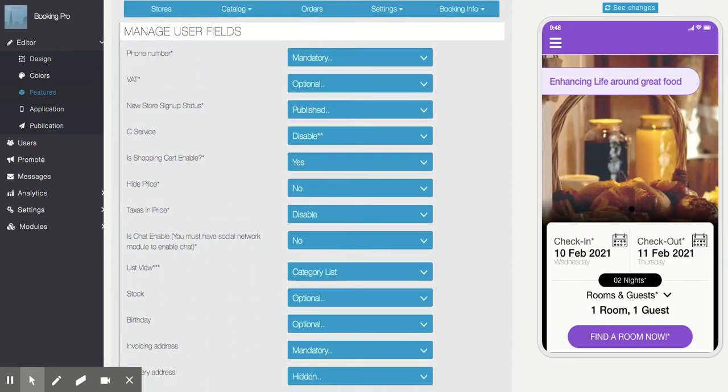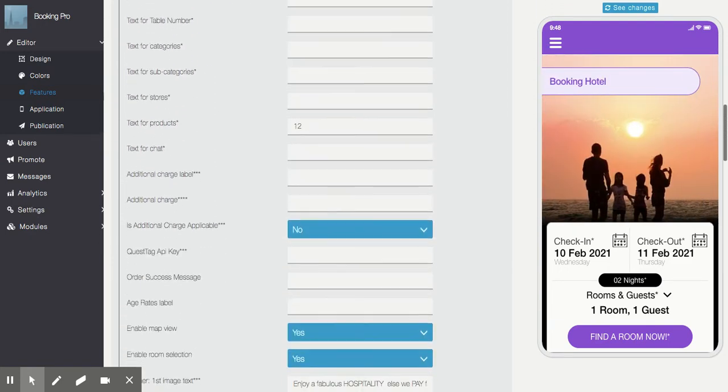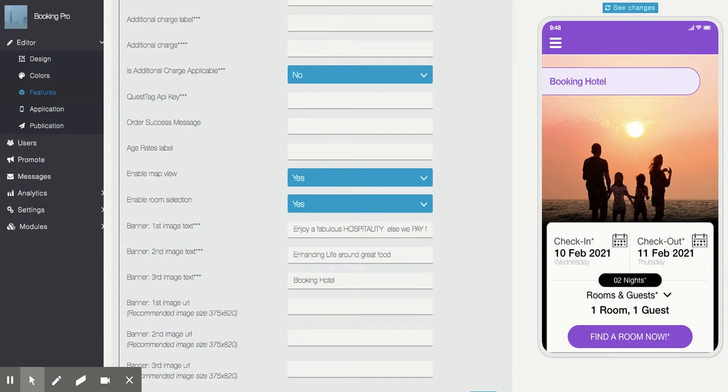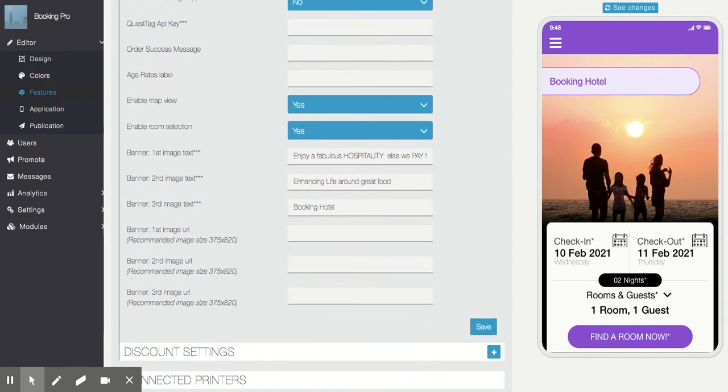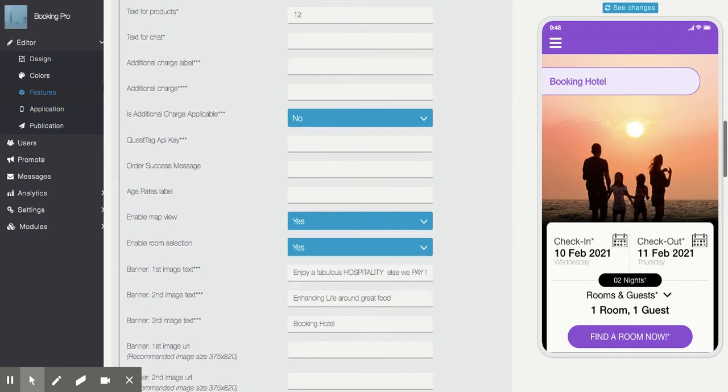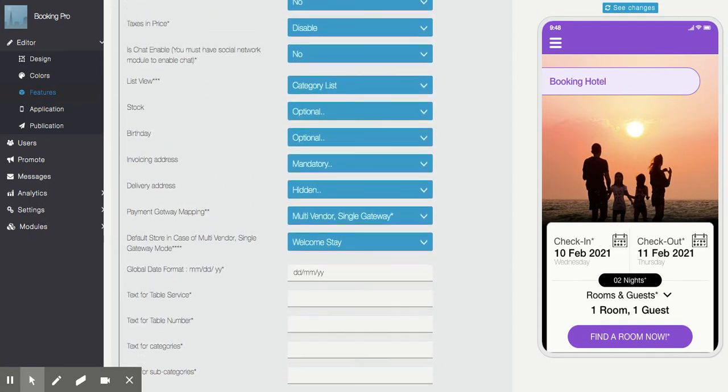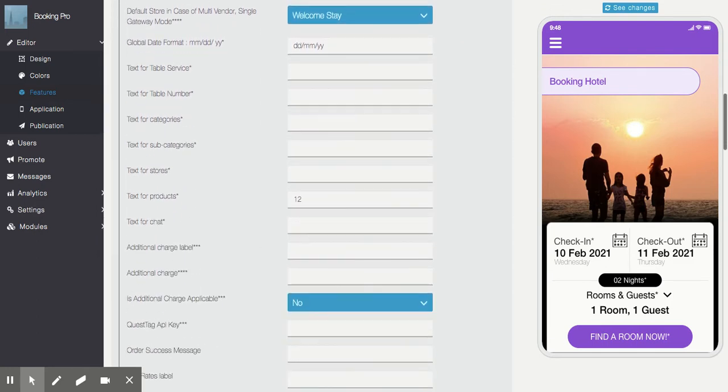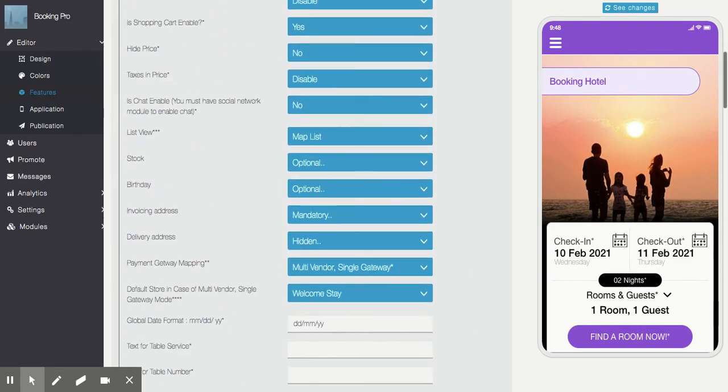Okay, this is the settings page, and we have a banner on the home page which can be changed from here. The text can be changed from here, and the banner URL you can change from here. Like Commerce Pro, you have to change the list view. If you want to open a seat map kind of setup, you have to use map list. Store list will just display stores first, or hotels first. Product list will directly display products.